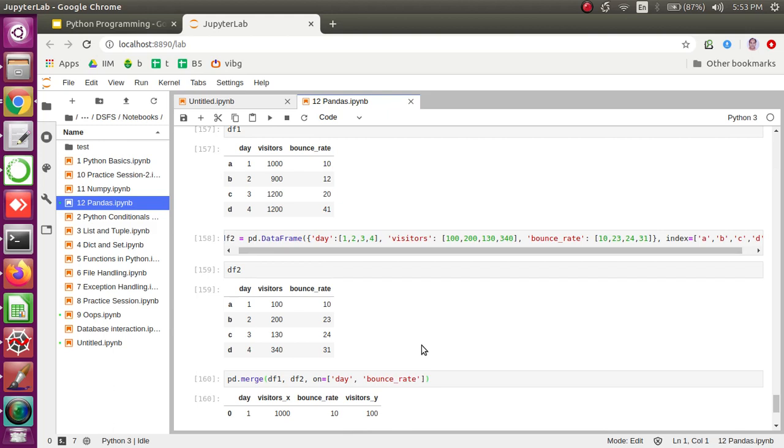One is day, so 1, 2, 3, 4, these are the common days. Only for the first day is the bounce rate 10, and that is the common one, right? That means by default an inner join is happening.